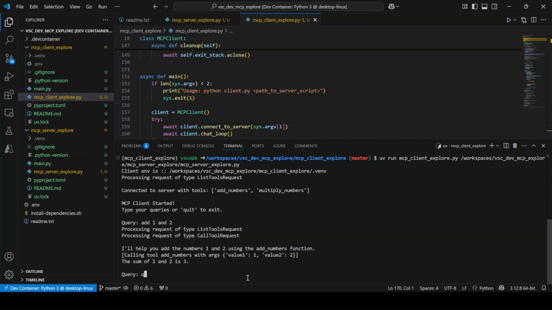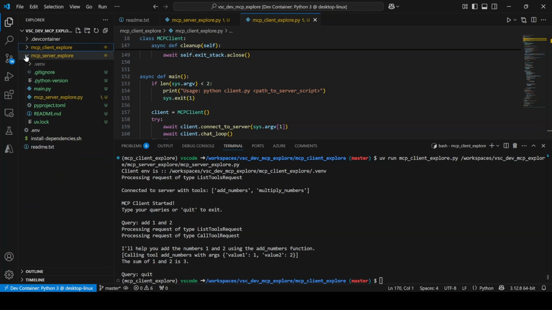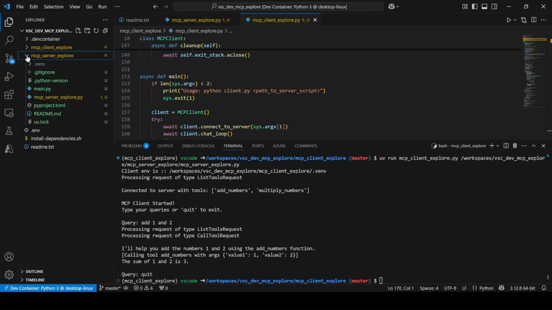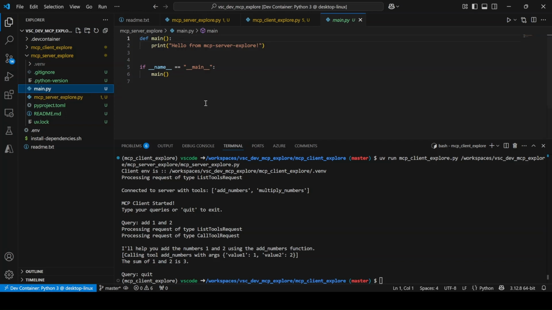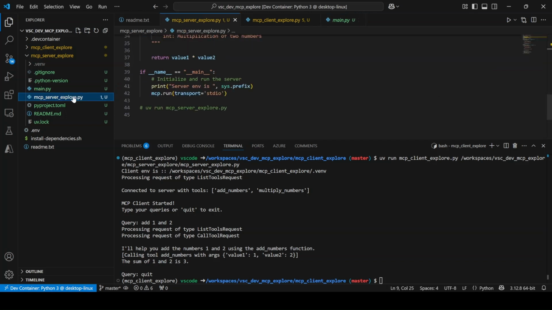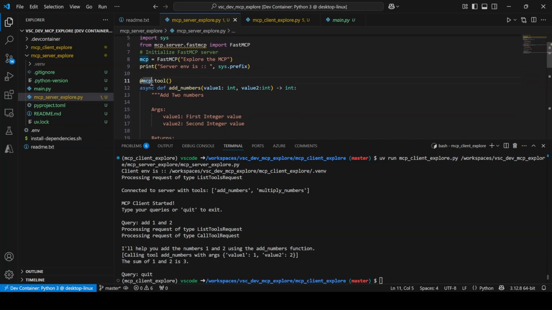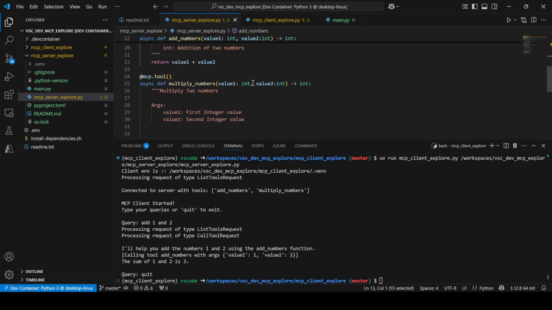So here is our setup. What we have done is we have created two folder structures. Again, all the steps I will be giving within the GitHub link. One is MCP Server Explorer, and there is where we have our own tools created. This is the file where it is created. The name of the file is explore.py. And we have created two simple tools, one to add numbers as well as another tool to multiply numbers.